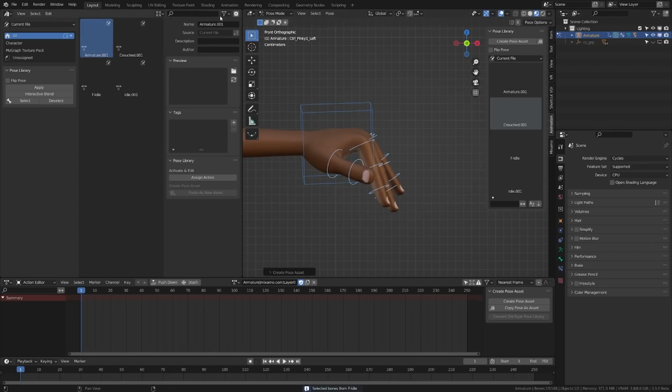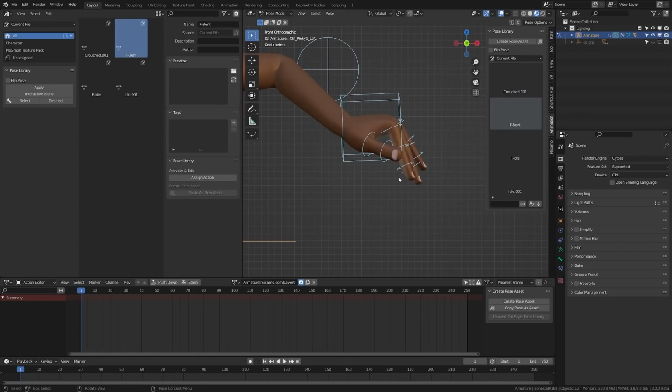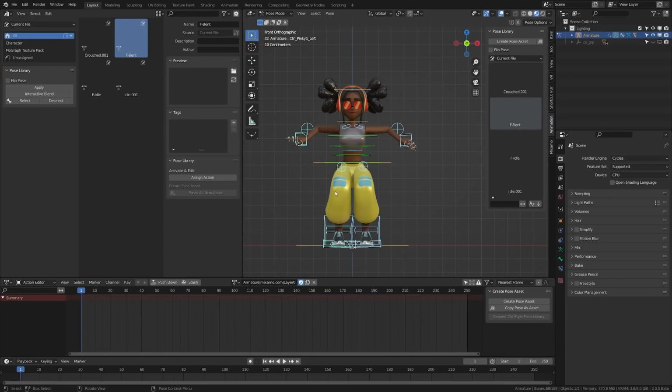Combining this method with the non-linear editor, you can actually begin to automate a lot of the tedium of animation and instead focus on creating better animations.